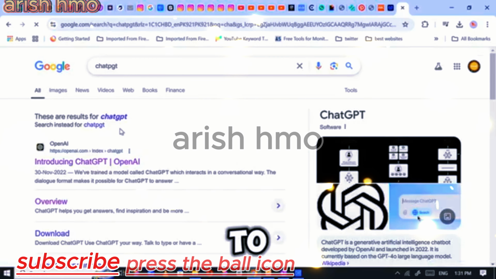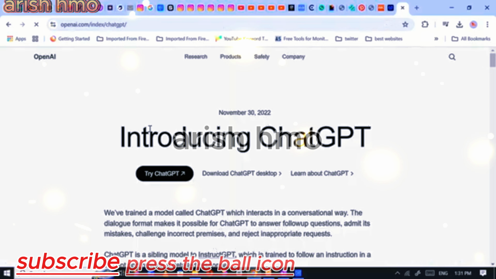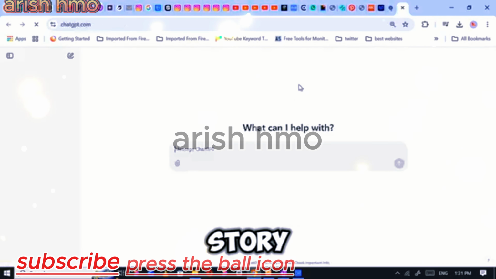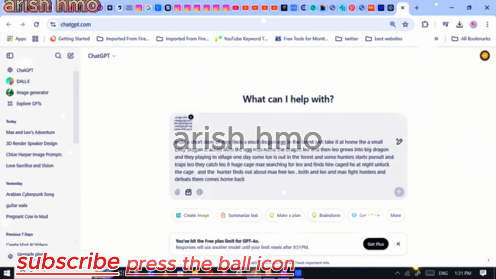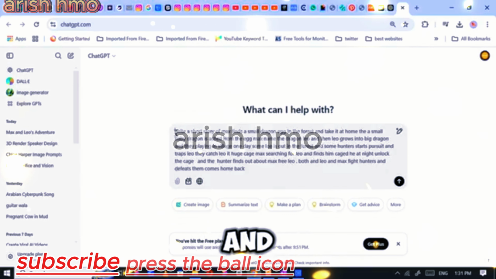Use ChatGPT to improve your story. Open ChatGPT, copy the story outline provided in the video description, and paste it into the chat. ChatGPT will polish and enhance your story, making it ready for animation.